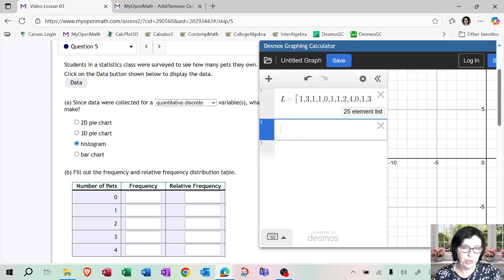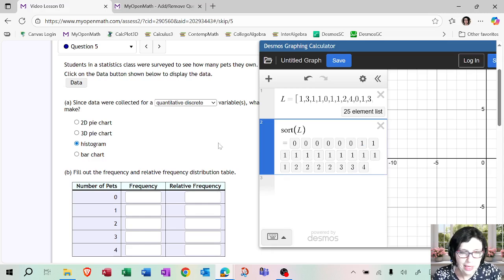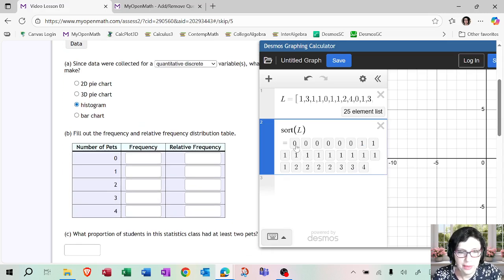Okay, so how do you sort the data? So there is a command that's very simple to remember, and that is just sort. Okay, and then you open parentheses and put L. That sorts the data for you. So if I click on the 25 element list, I can actually manually count, and it's not that hard to do, how many zeros happened. So after I sort it, I can see that there are 6 zeros. Okay, open it up. There are a lot of ones, which is 1, 2, 3, 4, 5, 6, 7, 8, 9, 10, 11, 12. Looks like it's 12. There are 4 twos, 2 threes, and only 1 four.